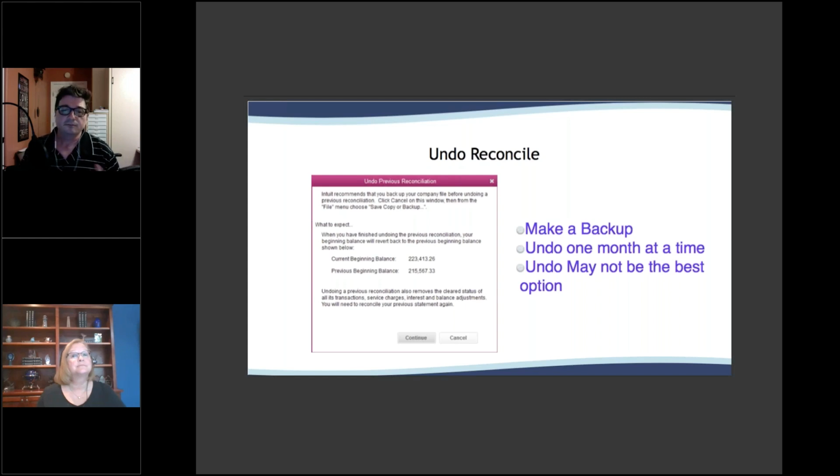So, finding out where that opening balance came from, if that's what you're troubleshooting. Undo is not like the first step; it's kind of like the last step. Typically, what I would recommend is that undoing be your last resort.